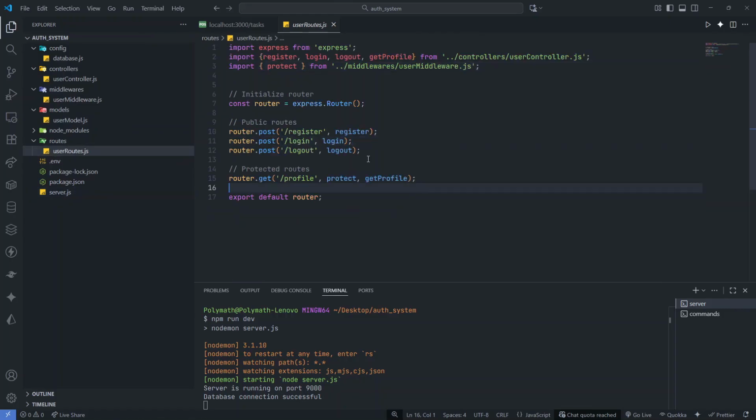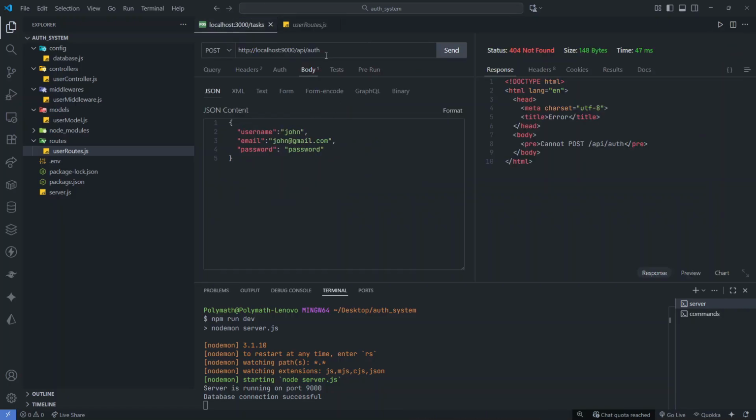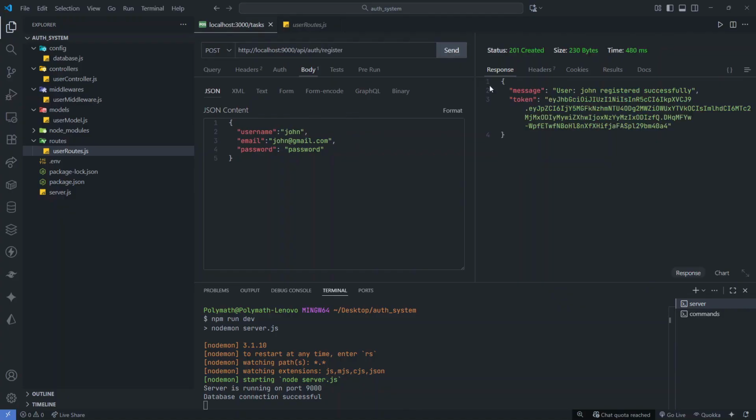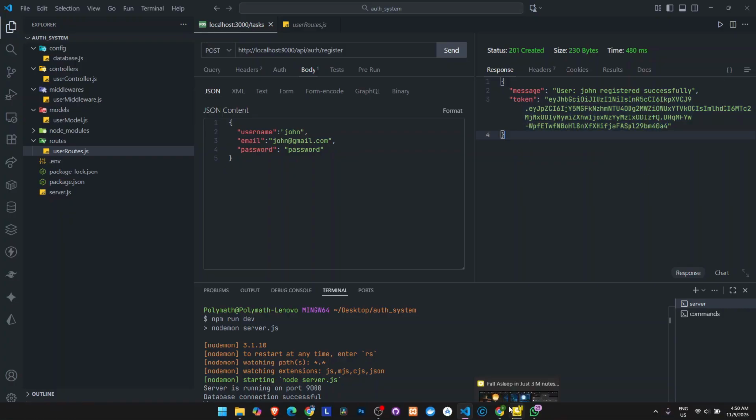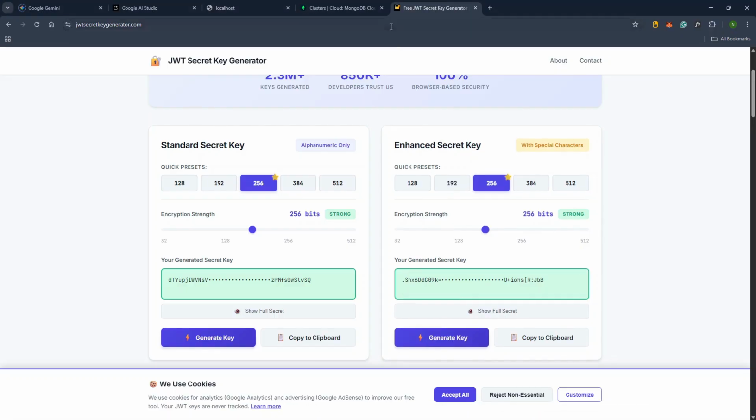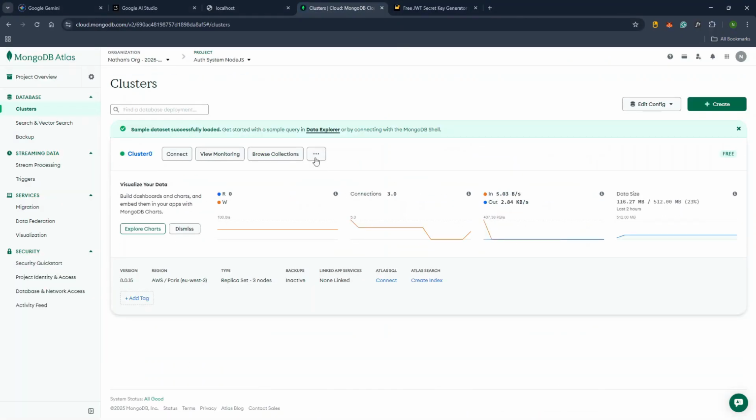Oh, okay, so we need to include register as well. So alt/register, good, and then we send a request. So now you can see it says message user John registered successfully. Then we have this token here. This is the JWT token. Now we can copy this token, but before that we can go into our database and be sure that it has been saved.